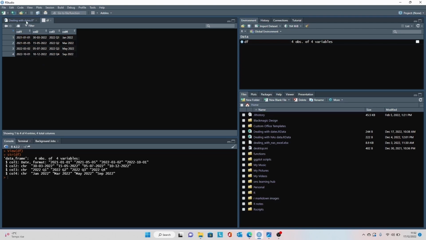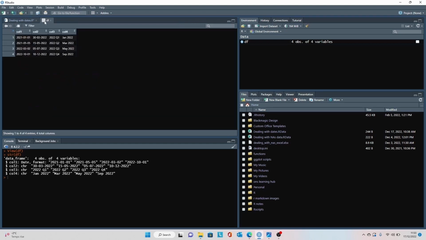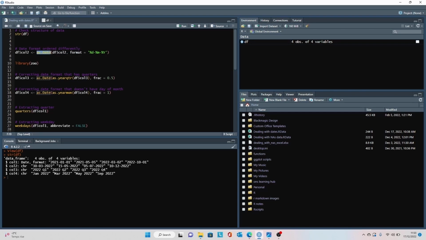So if we go back into our script, we're going to try and convert column 2 now into the correct format. So if we have a look at column 2, that is in the day, month, and the year format. We need to change that to year, month, and day. We use the as.date function, and then within that there are 2 commands. So the first command is which column we're trying to change. So we put our data frame, the $, which indicates the column we're going to choose, and then we choose column 2. You then put a comma and then write the second argument.